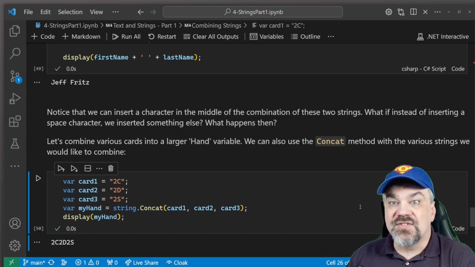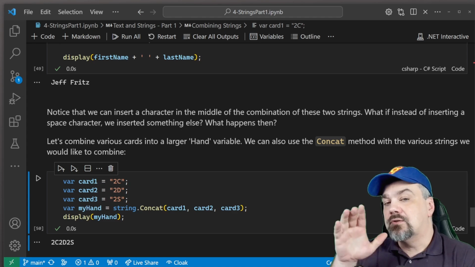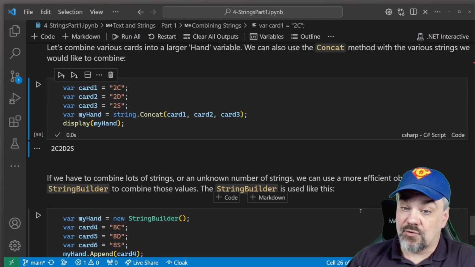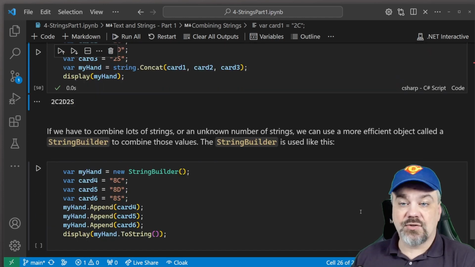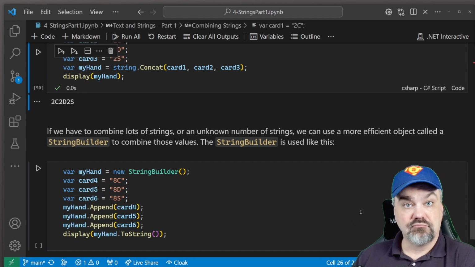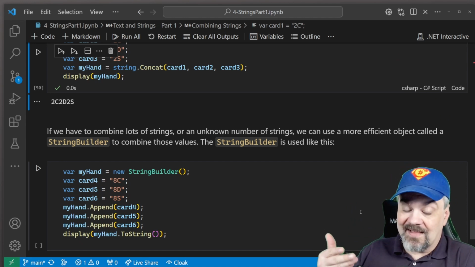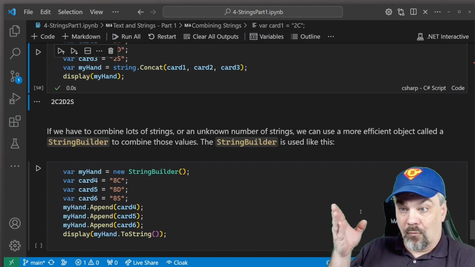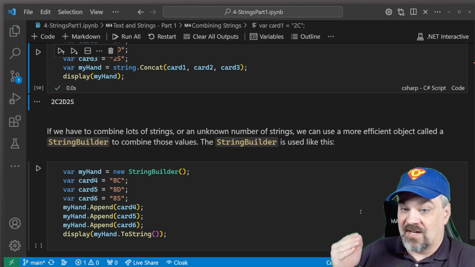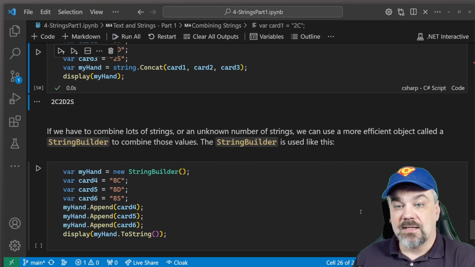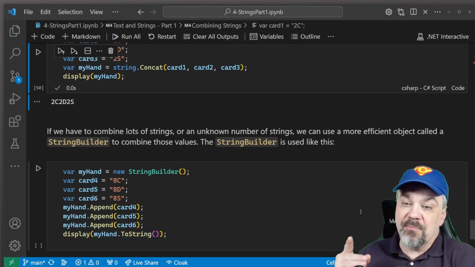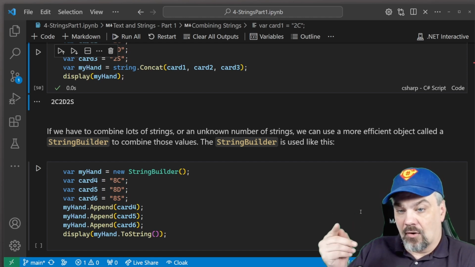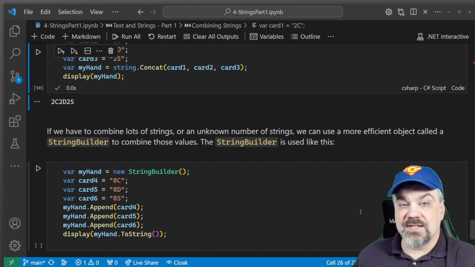But there's another method that I want to show you using something called a string builder that's a little more efficient at putting together strings. So we can declare a string builder using this syntax, new string builder, and assign that to the variable called my hand. And I'll declare cards 4, 5, and 6 as the 8 of clubs, 8 of diamonds, and 8 of spades. Now, I build a string by appending values like you see here. My hand append card 4, card 5 and card 6.